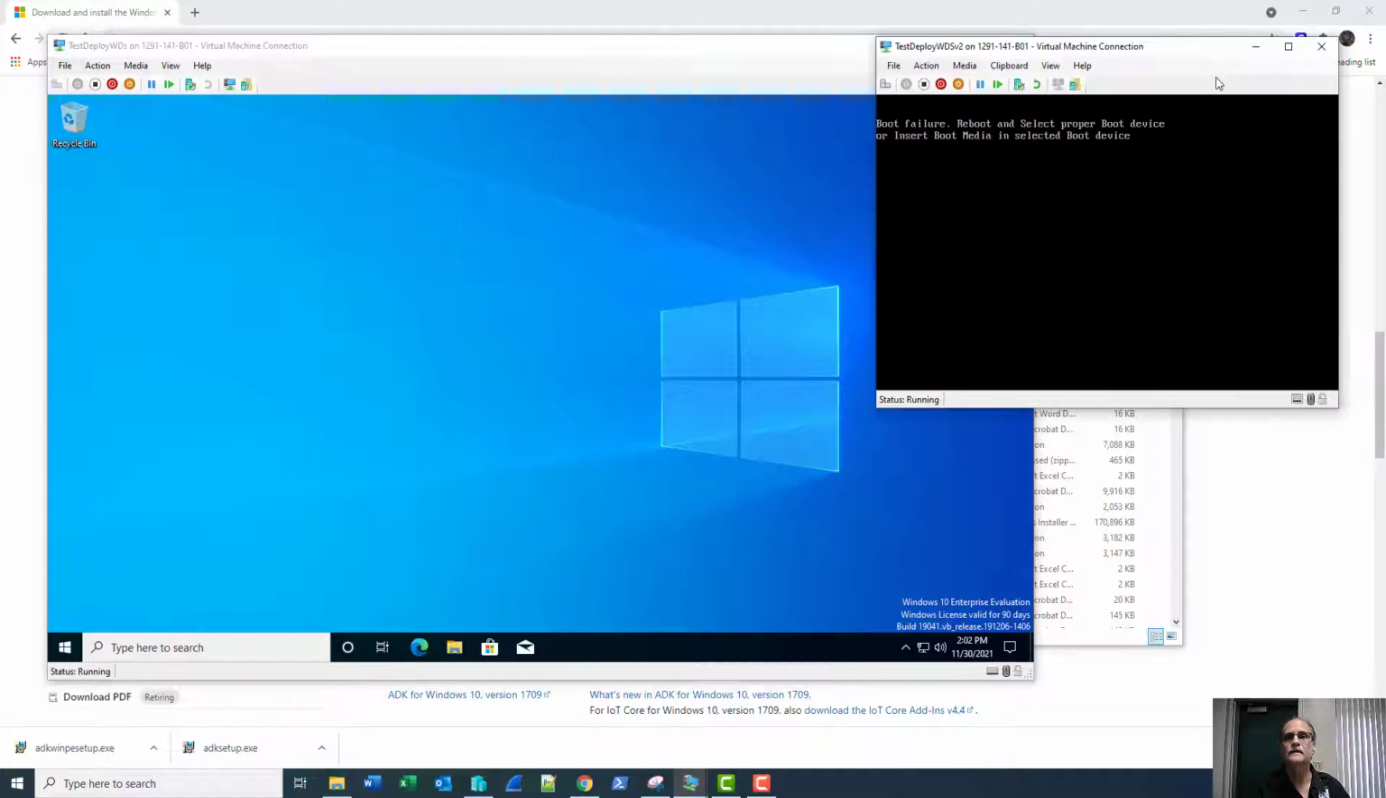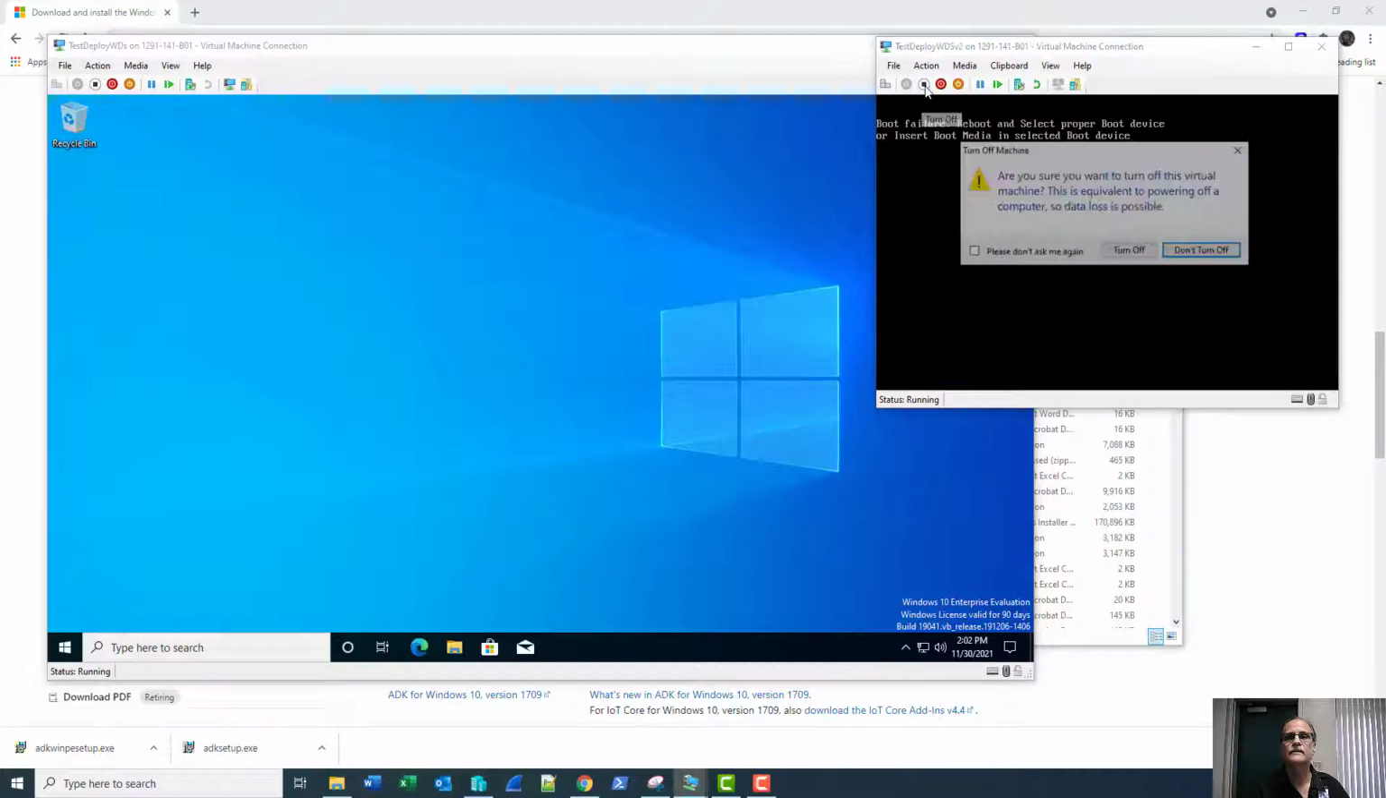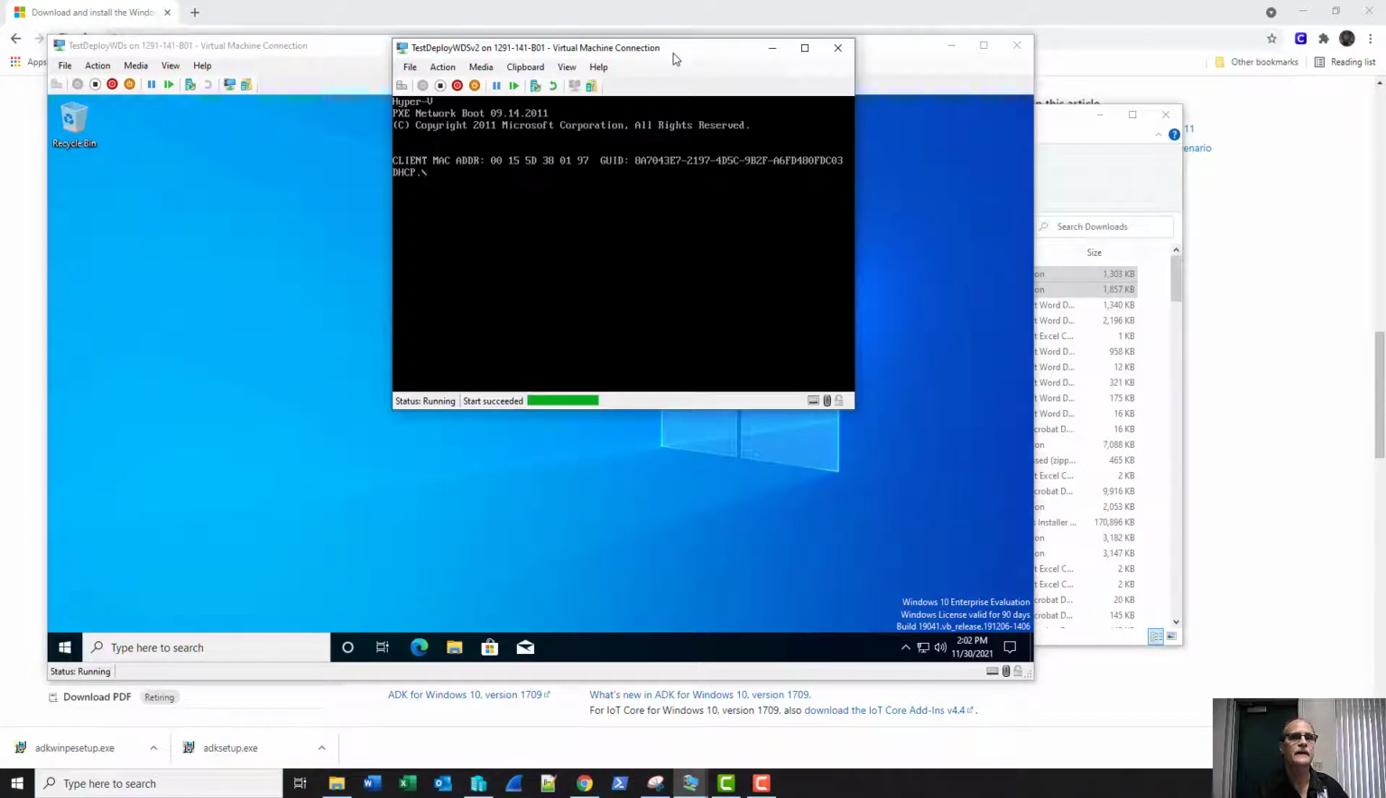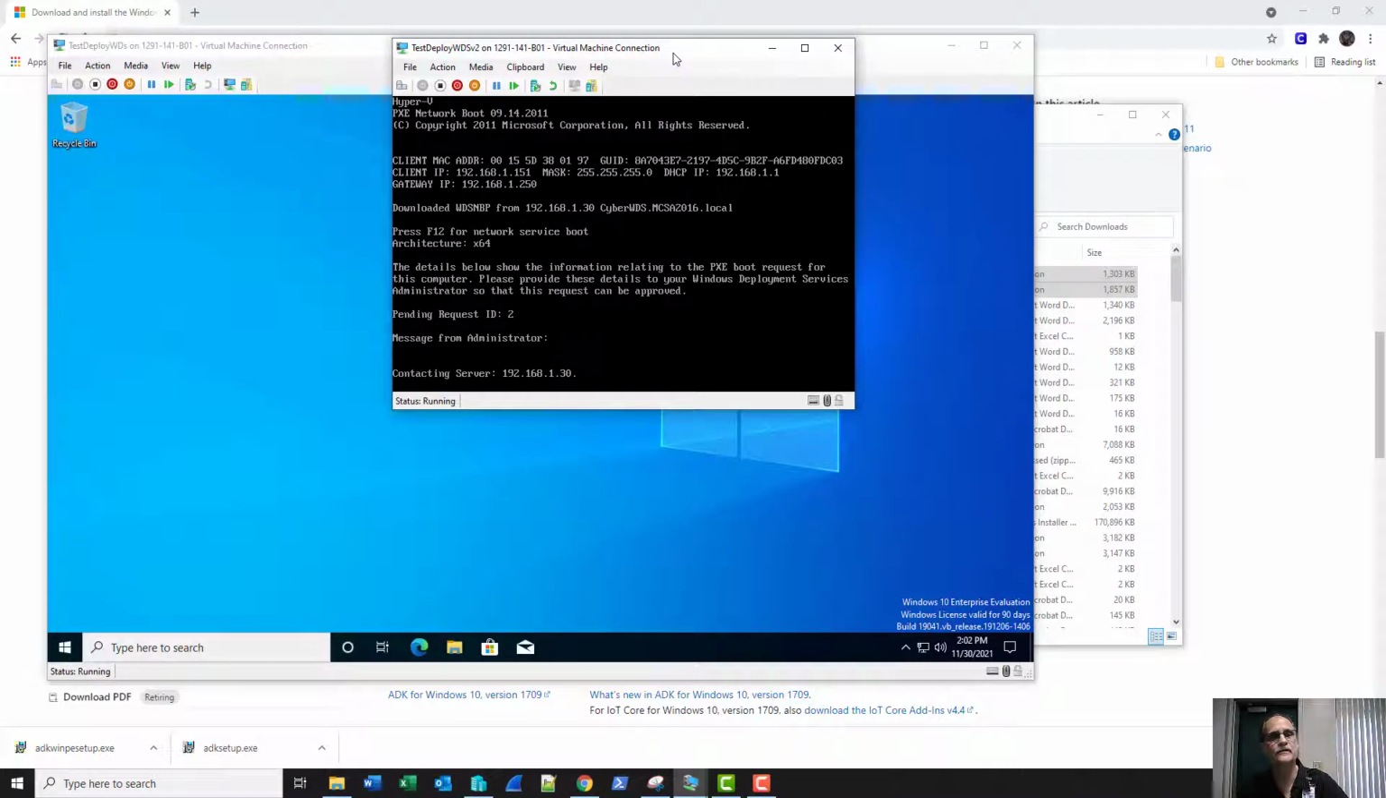If I come back over to this other one, I'm going to turn it off and then turn it back on. It's going to get an IP address. At least it should. Yep, there it goes. And press F12. You notice the other one said press enter. The BIOS, it says press F12.